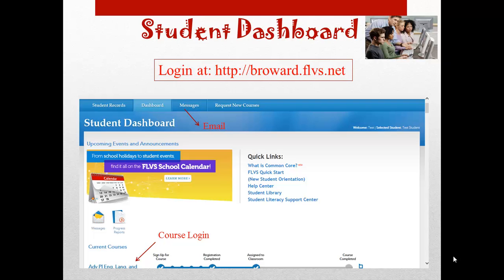In order to access your course, you will need to go to the website at the top of this page. Once you are at that broward.flvs.net website, you will put in your username and password. You will then come to a screen that looks like this.